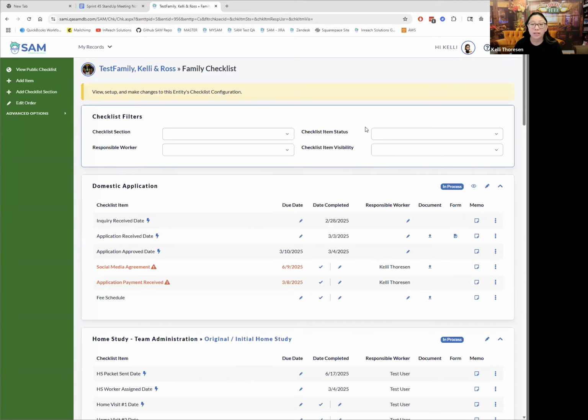Okay, and I think that's all I want to say about the filters. Are there any questions about that? Okay. All right, moving on. Let's talk about the overdue styling next.